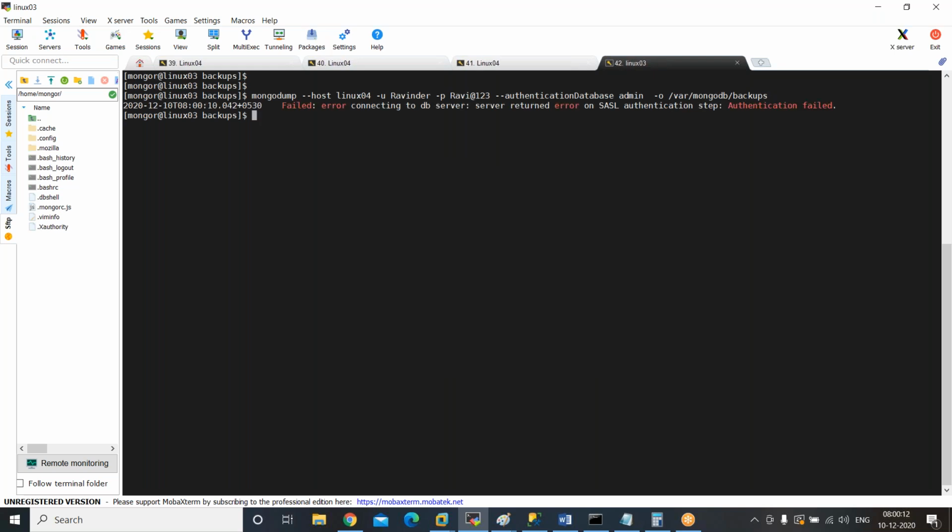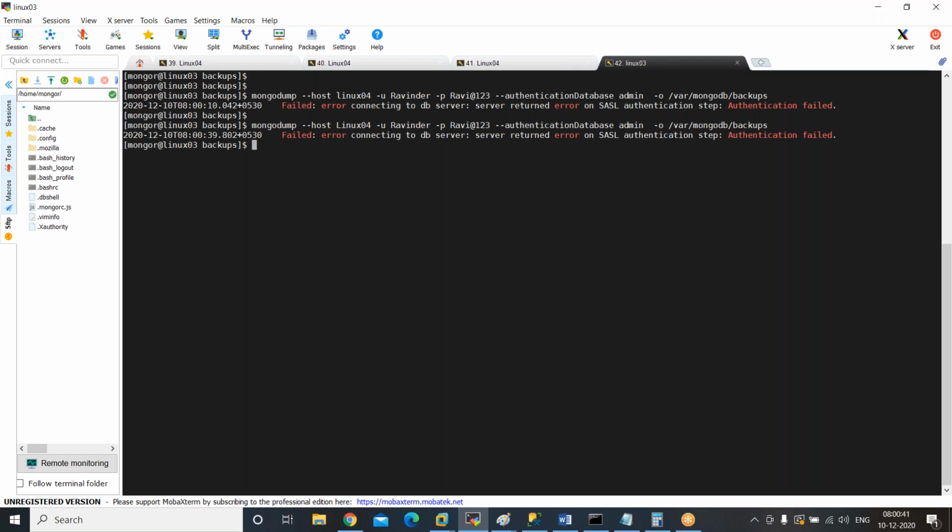This is not good, huh? Why is it so? Do you guys see any issue here? Okay, Linux. Should it be a capital L or what? I don't think this is causing the issue.